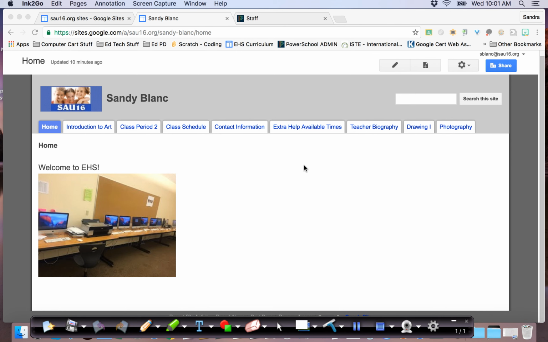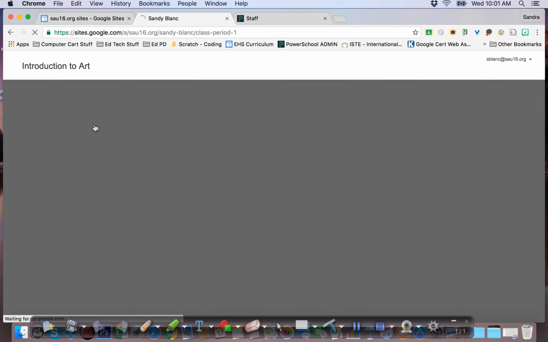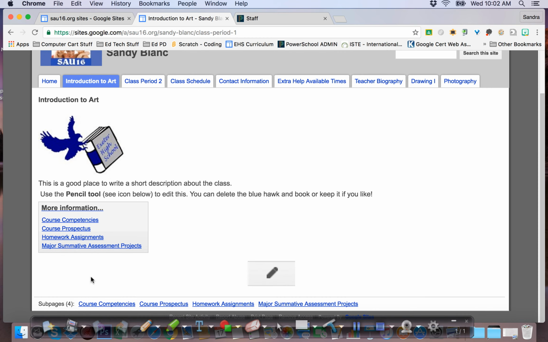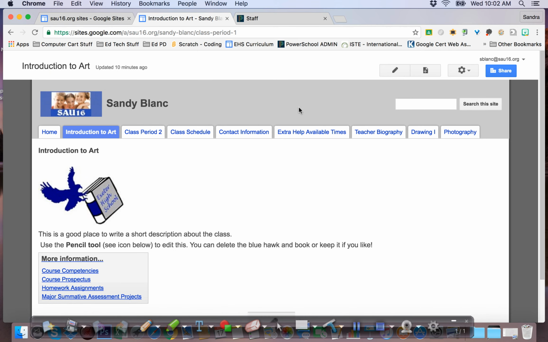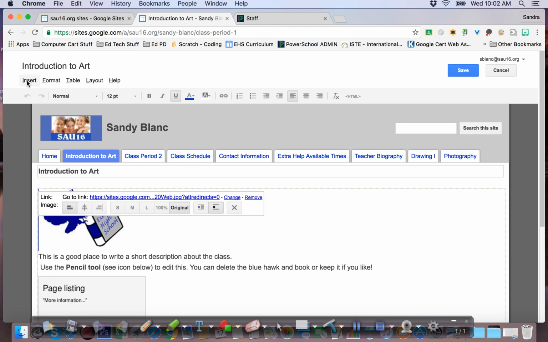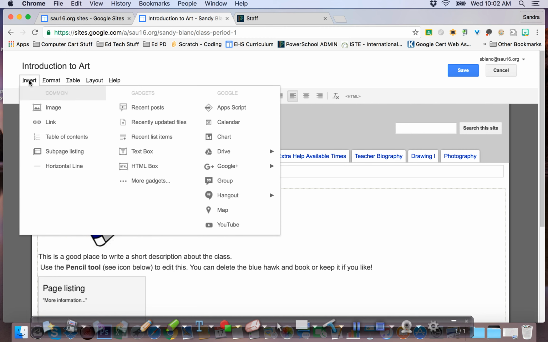I'm going to show you another way to add a sub page if you'd like. What I did before was I had sub pages, and you can see them along the bottom here, but I think they're kind of hard to see. So I got this box here when I went to the Edit tab, and I inserted a sub-page listing.